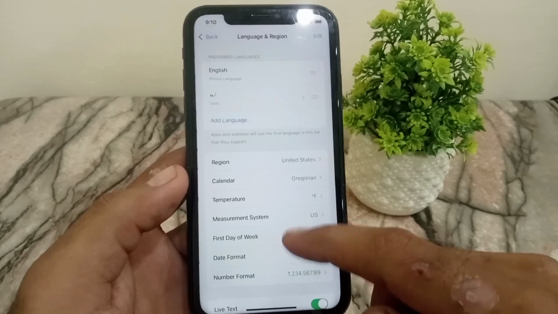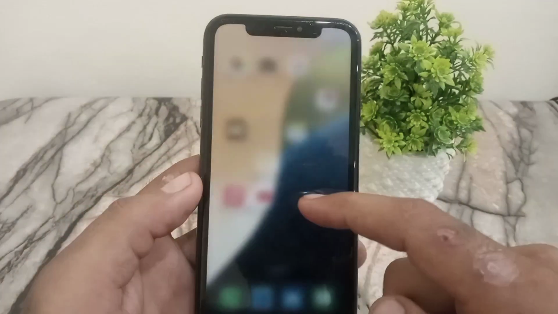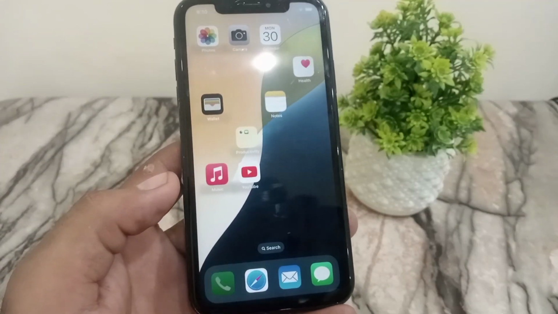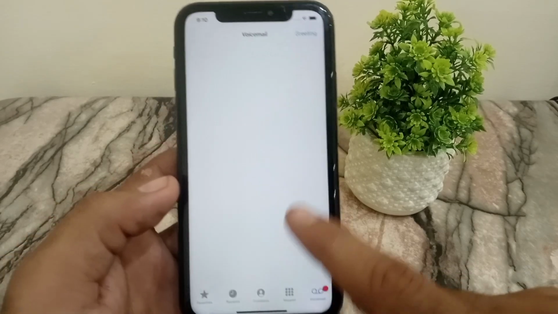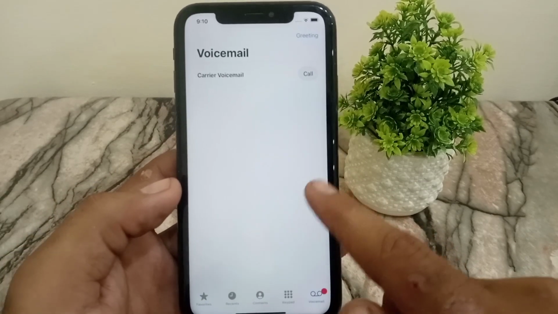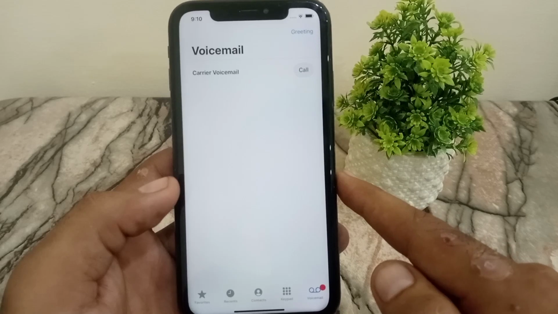Now close this window and open the Phone application again, and now tap on Voicemail. You can see your voicemail is available after changing the country and enabling Wi-Fi calling.